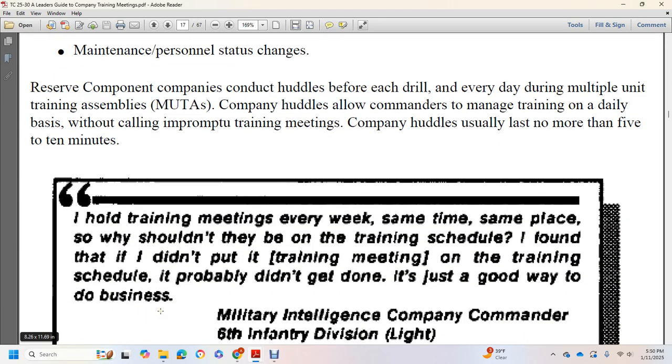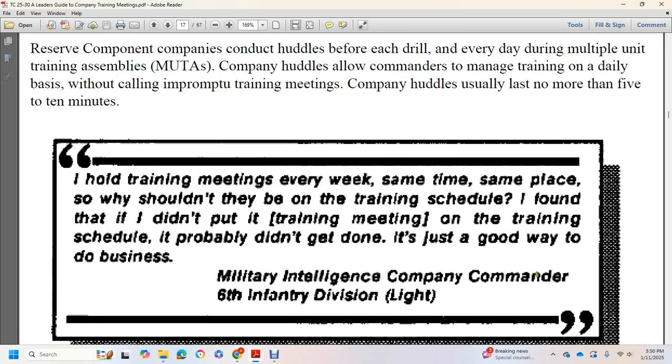I hold training meetings every week at the same time, same place. Shouldn't they be on the training schedule? I found that if I didn't put the training meeting on the training schedule, it probably didn't get done. It's just a good way to do business. Military intelligence company commander, 6th Infantry Division Light.